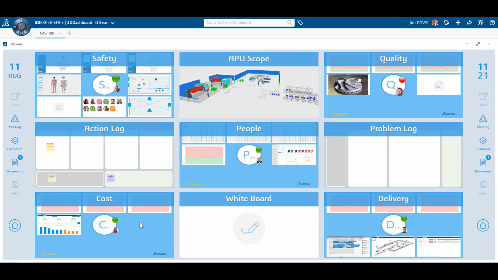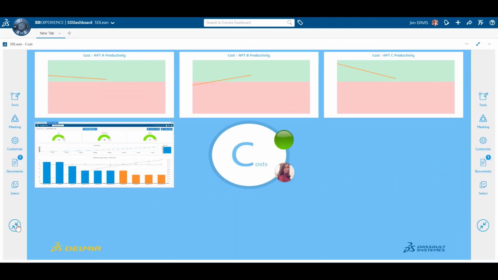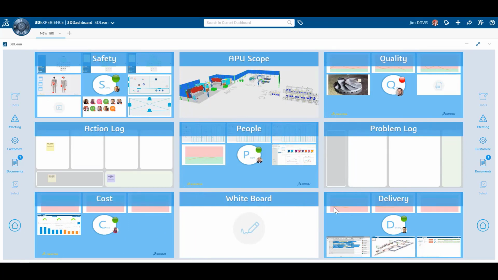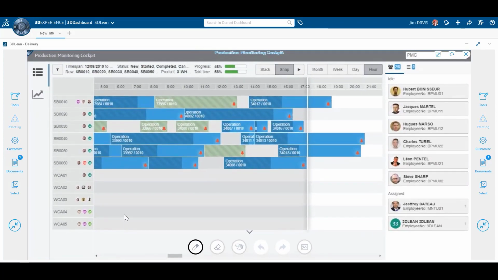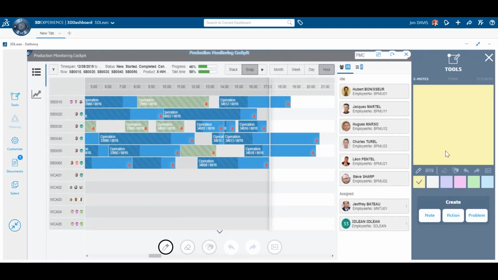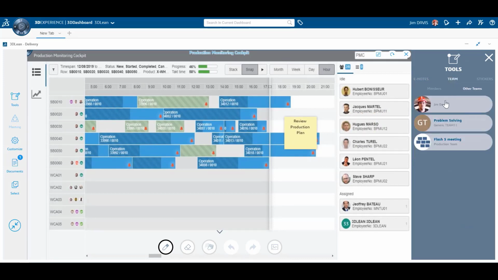If we look at some of our other boards in terms of cost, everything looks fine there. In terms of our delivery, this is again where we're linking to perhaps manufacturing execution systems and scheduling systems, and perhaps from a scheduling point of view, because we're getting these quality issues at this specific area of production, maybe it's something we need to do some replanning for. So again, we can make a quick note of that and say that we need to review the production plan, create an action related to that. That's something we can assign to Jim to get done, and we'll be able to take that as an action item as well.